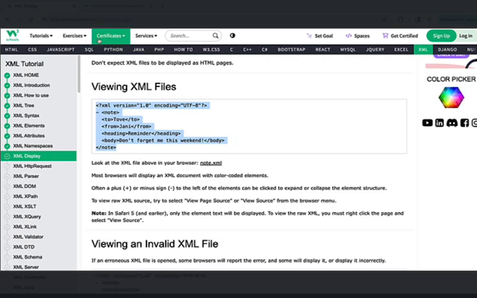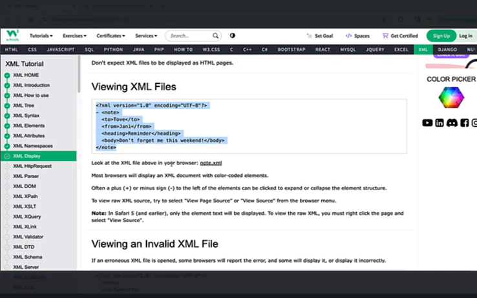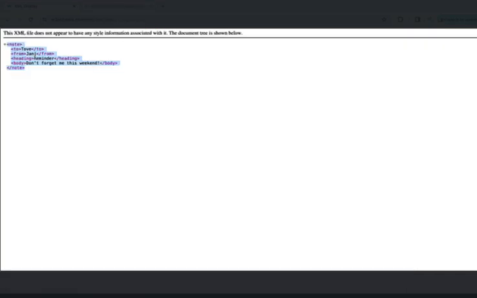So every time you open an XML file in your browser, your browser will display the entire content of your XML. It should display the XML file as it is. If it is an HTML file, then the tags are not rendered, the content is rendered and displayed. Most browsers will display an XML document with color coded elements, like I'm using Google Chrome right now, and it is displaying that.